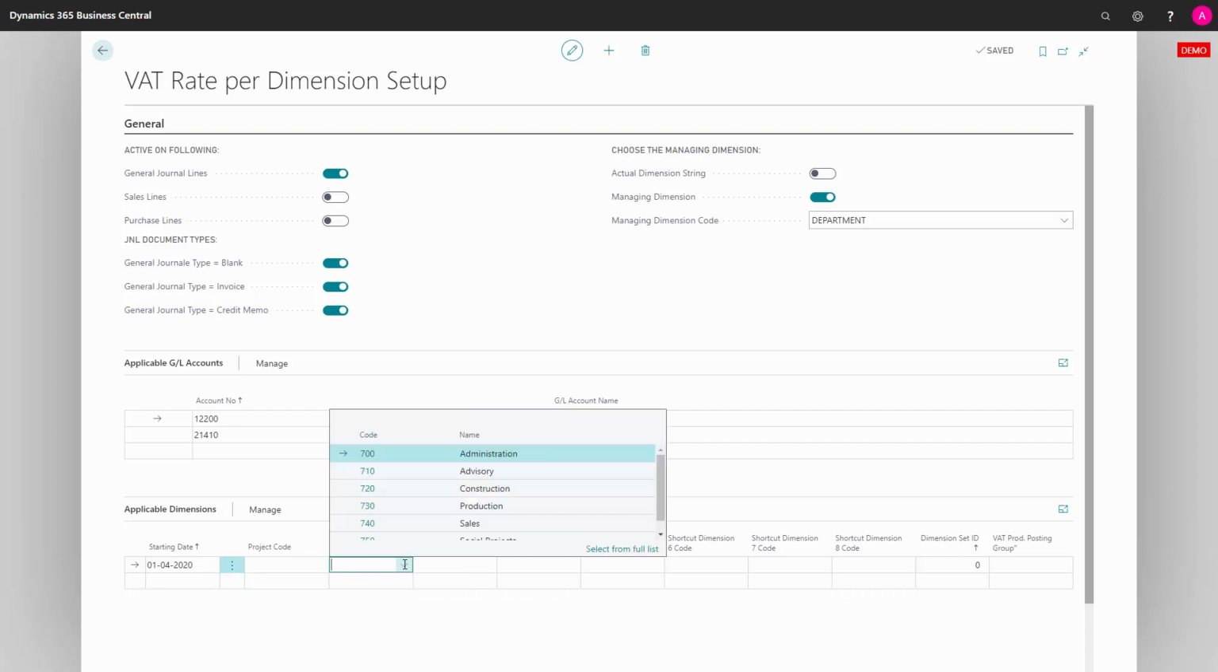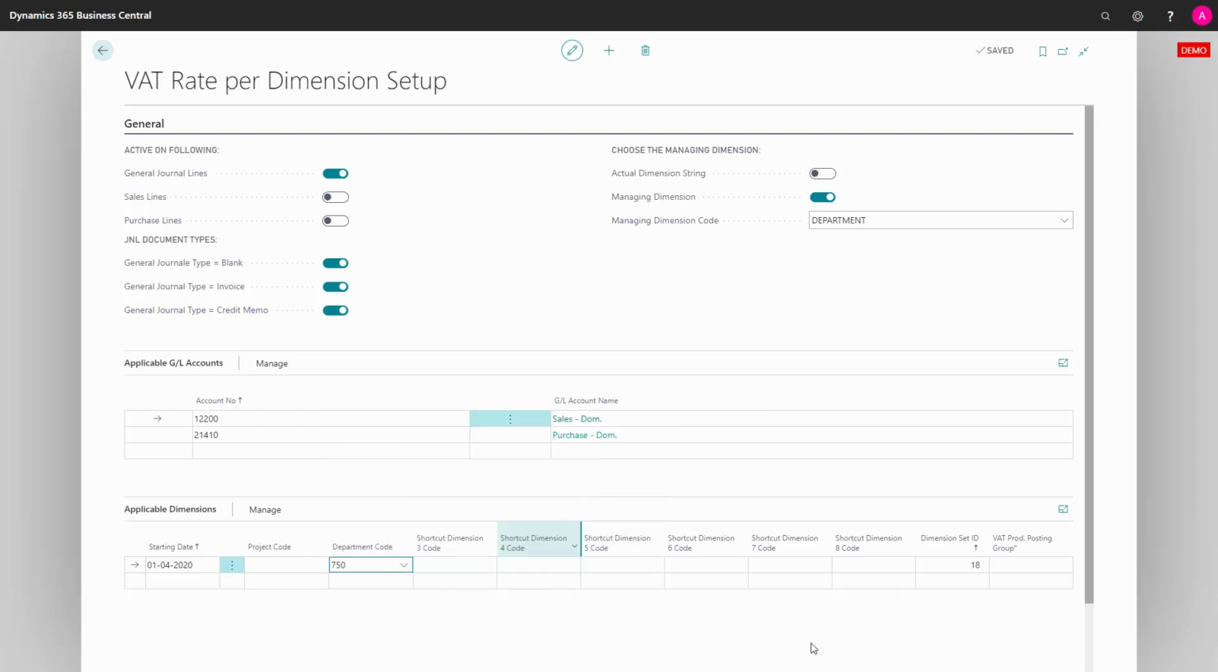Right now, I would choose a department code. And then the most important thing is to choose the VAT product posting group that the combination of the account number and this dimension should be set to.